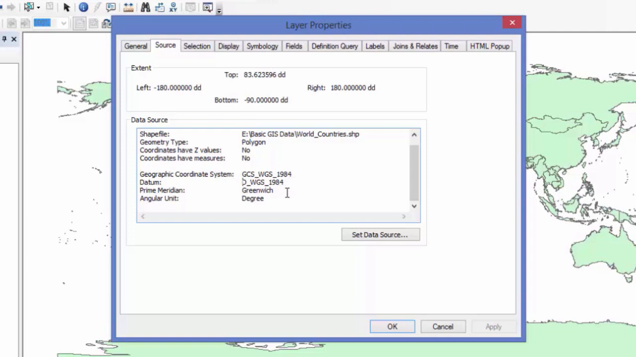GCS is just the ArcMap abbreviation for Geographic Coordinate System. And WGS in this case stands for World Geodetic Survey, and this is the World Geodetic Survey of 1984. Of course, periodically, we update and revise our surveys of the planet and our estimations of its size and its shape in order to be able to get better coordinates.